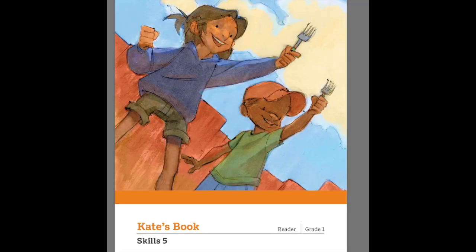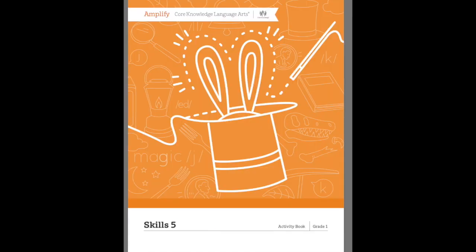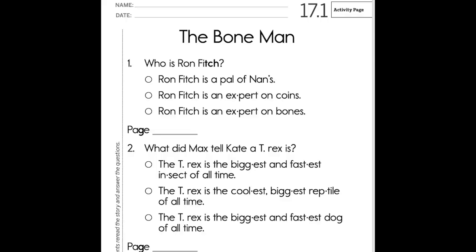Let's go. Okay, the materials that you will need for this lesson, listen very carefully. You will need your Unit 5 reader, Kate's book. You will also need your Skills Unit 5 student workbook. We will be working starting on page 17.1. If you get those two things ready now, put your first and last name and the date in your skills workbook.